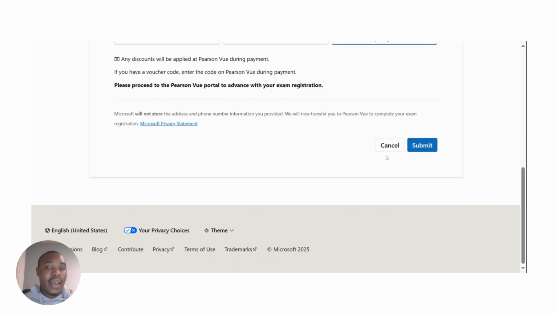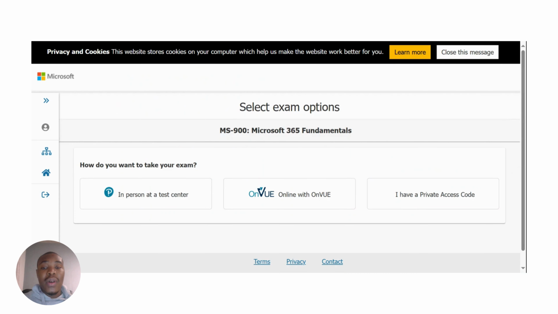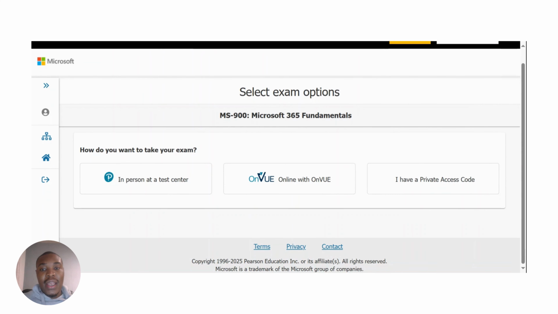Okay, now we are back. I've essentially populated my details, and I'm going to click submit. Okay, cool. So once you've submitted, this is when you get the option to say this is the exam that you're booking for.